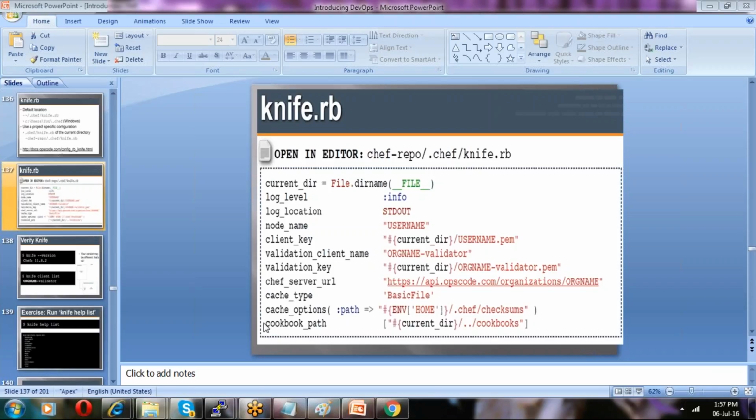Right now in our knife.rb, we have only the cookbook path. Why? Because right now we are working in chef zero, that means masterless chef. If it is a client server architecture, that means a chef server is there and a master agent is there. In that case, definitely we should have all this information: log level and log location, node name, client name, validation client name, validation key, chef server URL, cache type, and cache option. These are all information we should have. Otherwise, we cannot interact with the server.